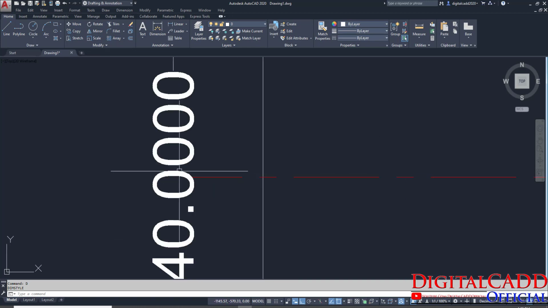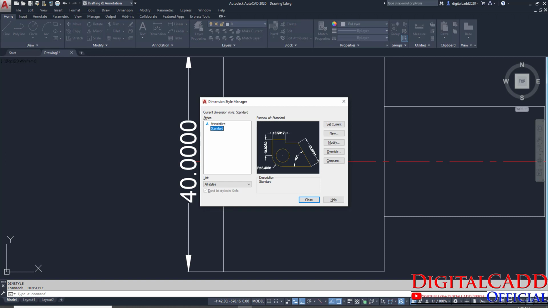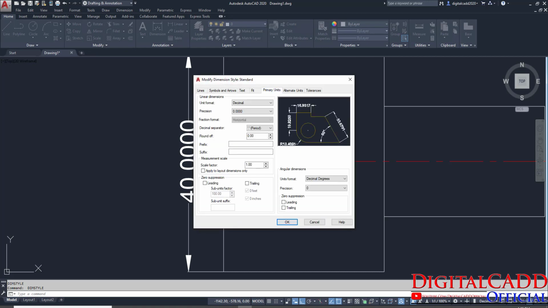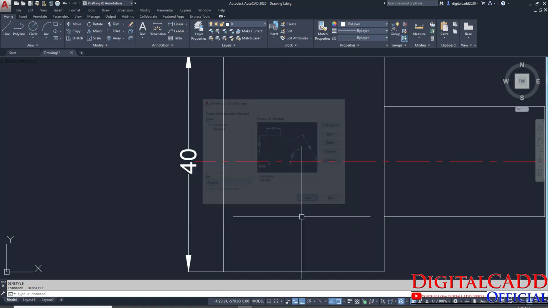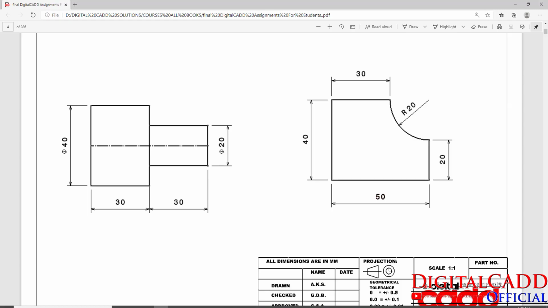Now we have to remove these extra 4 zeros here. So again, space bar to repeat the same command, and modify, then primary units, only 1 zero we need. Okay, done. Now what is remaining here, we can see this extension gap and this one.